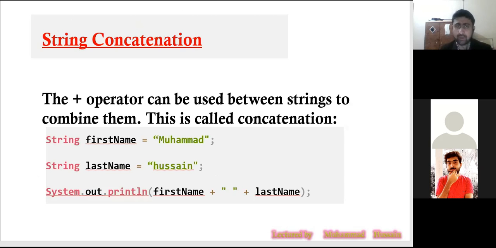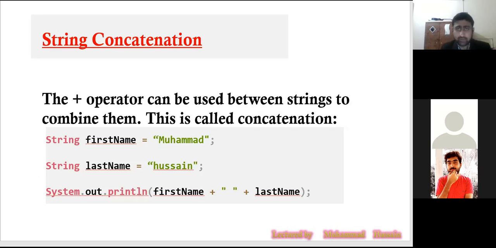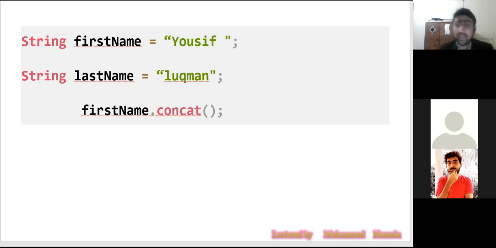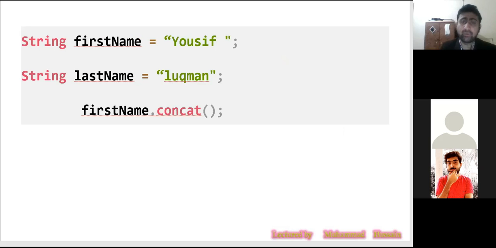So no, I'm not repeating this lecture, as I already made 2 videos on this topic. Now, another word which I told you at that time is concat. I told you that the concat method can be used if you don't want to use concatenation.